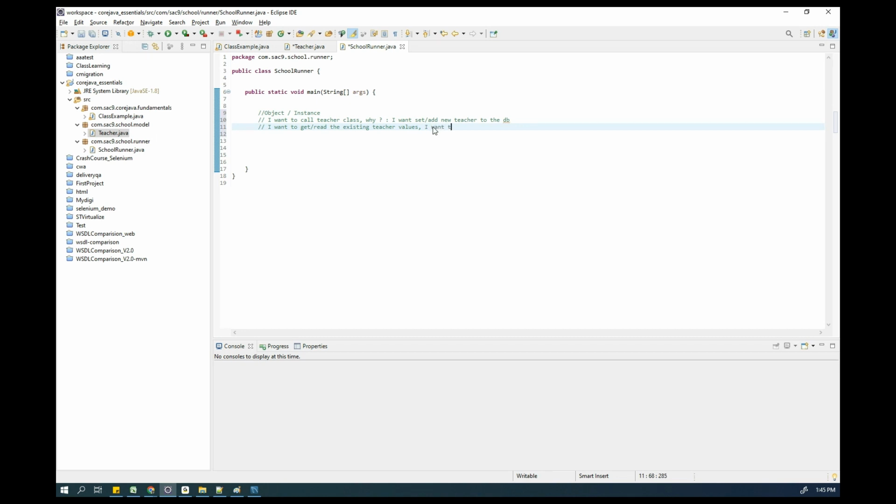I want to modify the date of join of a particular teacher. Yes, number three, modify or update. Okay, so this is my agenda.